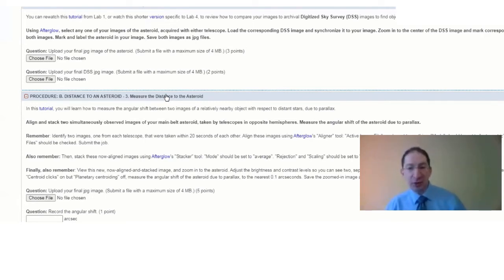You'll align these two images and then stack them, which means average them together. How to do this is described in this tutorial here, and once you've done this, you'll download your stacked image as a JPEG file onto your computer and upload it to WebAssign here.